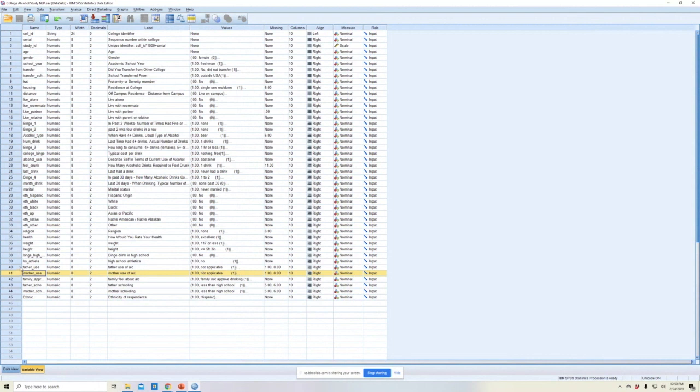or whether, if one parent uses alcohol, it's likely that the other parent would also use alcohol. So again, this is the paired samples t-test.